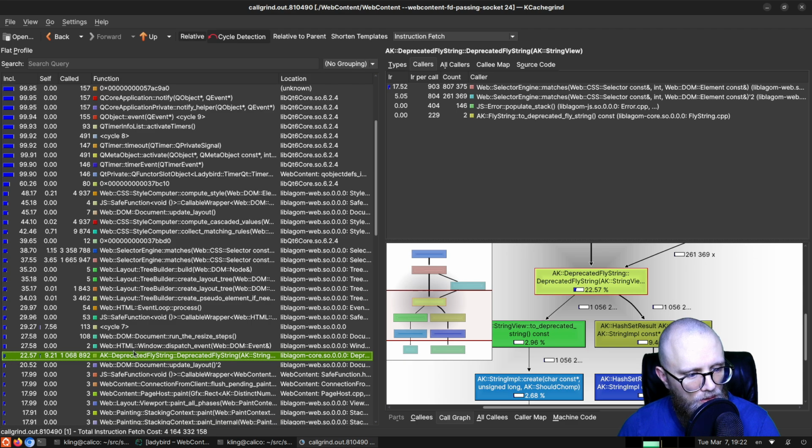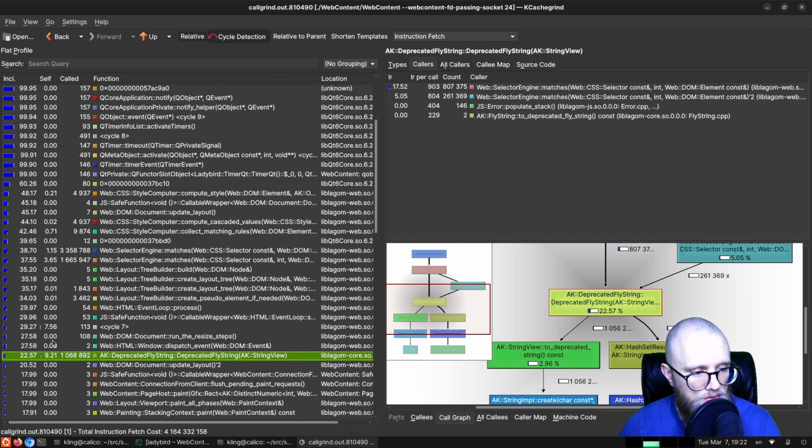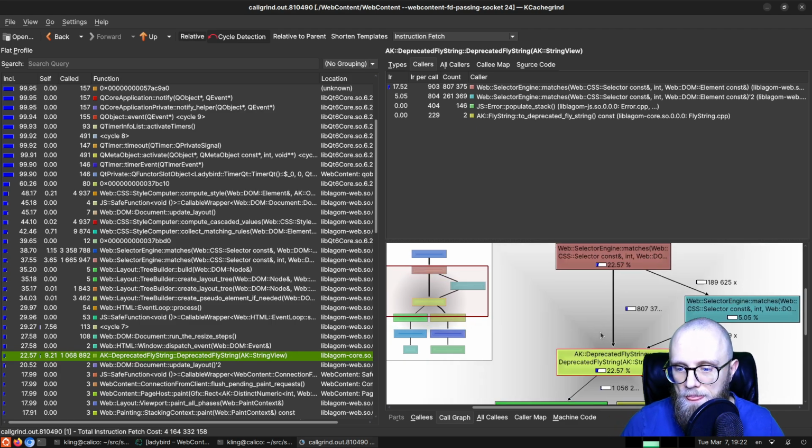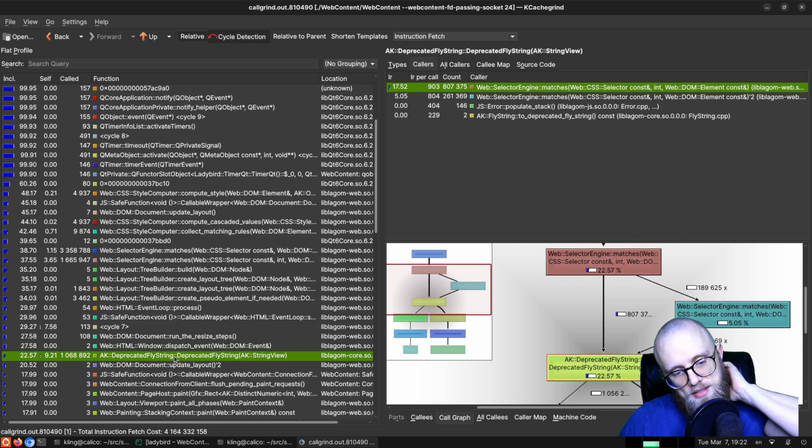Who's this fella? Deprecated fly string. All right. Constructing a deprecated fly string from a string view. We are doing that a million times in that resize I did, and it's about 22% of runtime in selector engine matches. Okay, so that is definitely suspicious.